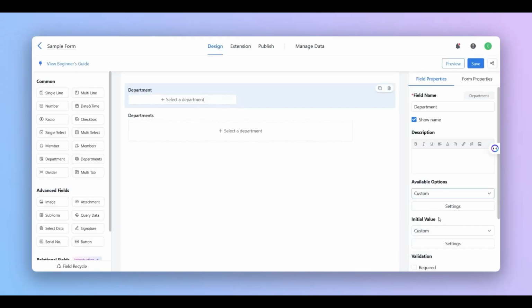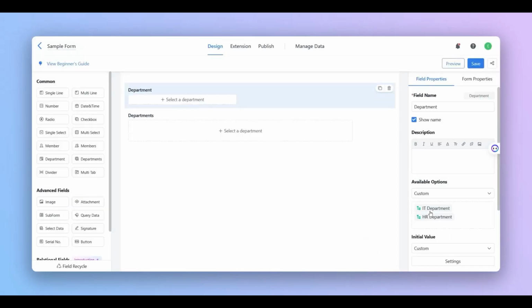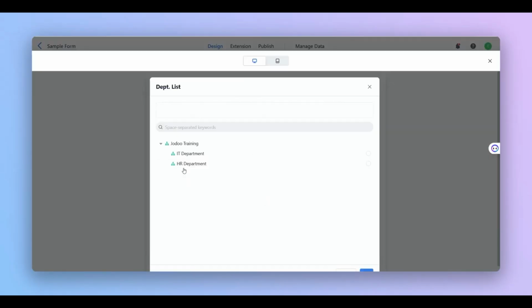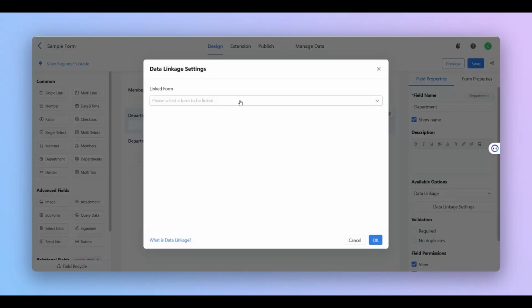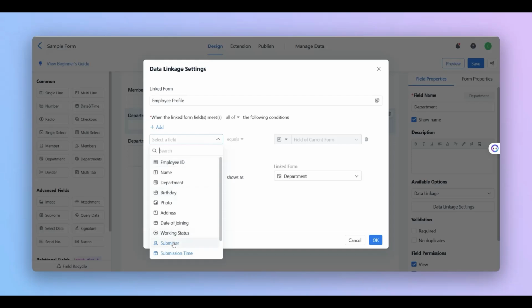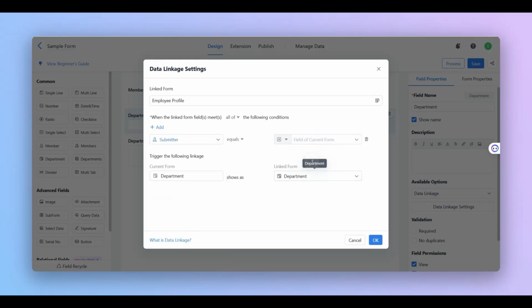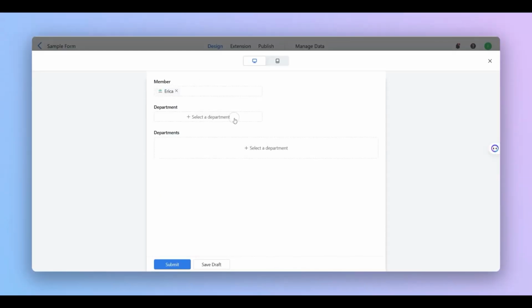Custom. With custom, only the manually selected departments will be shown as options. Click on Settings to pick which departments to display. You can choose from department or dynamic options. Data linkage. This lets you link another form or field, so the available departments are determined by data from that linked source. For example, if you link to an employee profile form, the department options in the current form are determined by the value of the department field in the linked form.